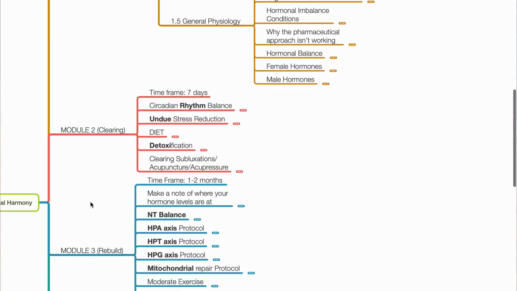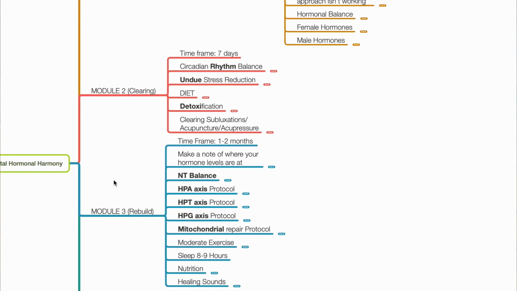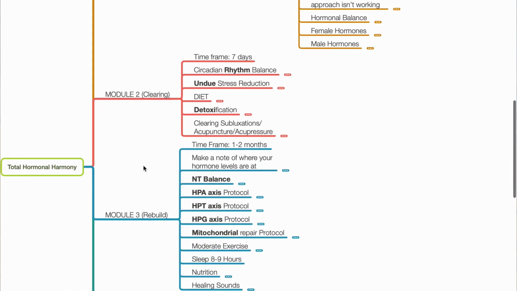In module two, we start getting into the clearing phase. The clearing phase contains a lot. I talk a lot about detoxification. Detoxification could be a course in and of itself, so I talk about that here. And a lot of people want to know, how do I manage my stress? Because stress affects how the hormones react. That's going to be a whole section within module two.